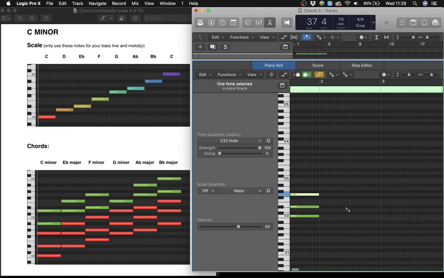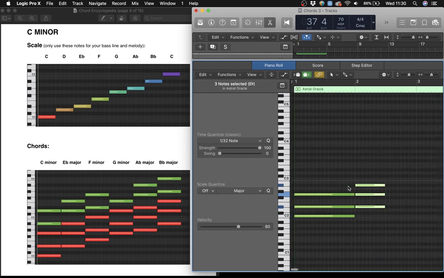Now from a second chord, it's going to be this E flat major. So the first note is this one, which is an E flat. The second note is a G, which is here. And third note is a B flat, which is here. And just to make it sound interesting, I'm going to have this first chord last twice as long as the other two.